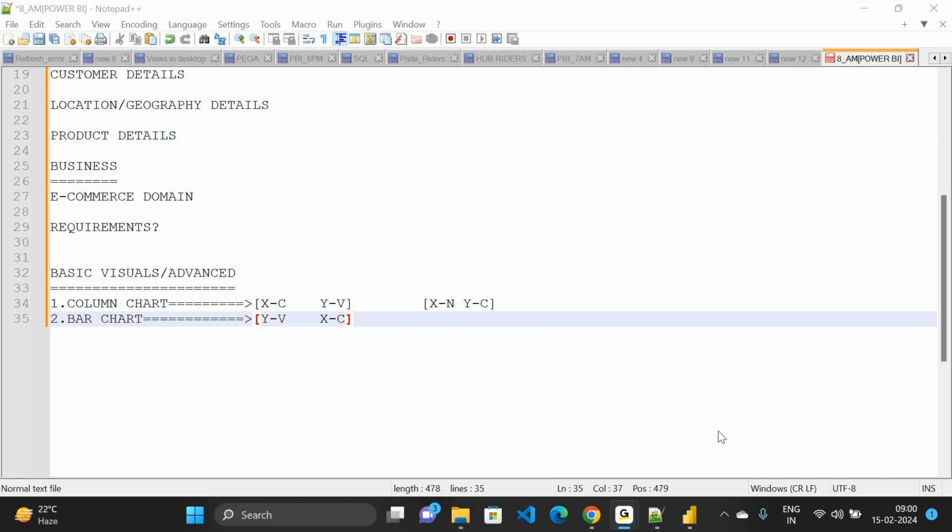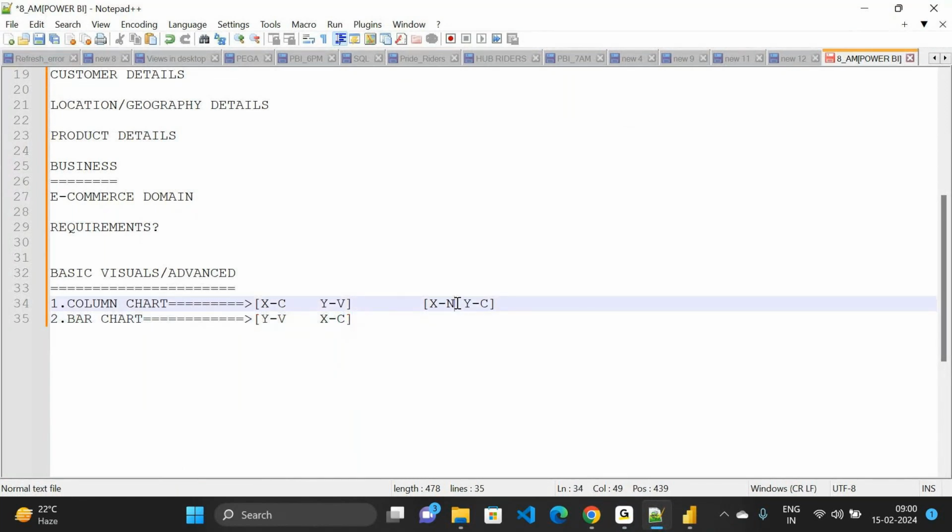So what is that X is N you have written? What is N, sir? You have given the column chart X is category, Y is value. The next you have written the same line, X is N. What is that N, sir? Numerical value. Here also I can mention the value or numerical, whatever it is. And C means categorical.